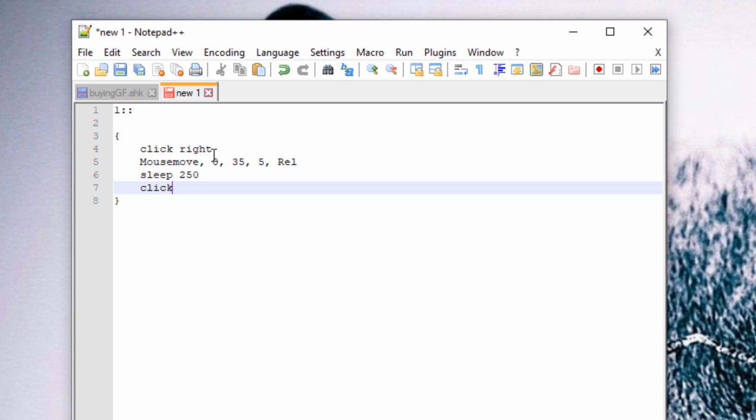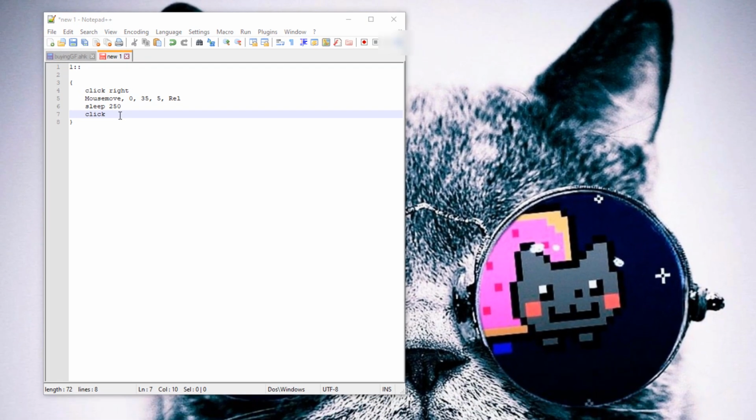So what's going to happen here is you're going to hover over whatever you want to drop. And then when you click the one key, it's going to right click. It's going to move the cursor down 35 pixels relative to its current location. It's going to sleep or pause for 1/4 of a second, and it's going to left click. So let's save this.